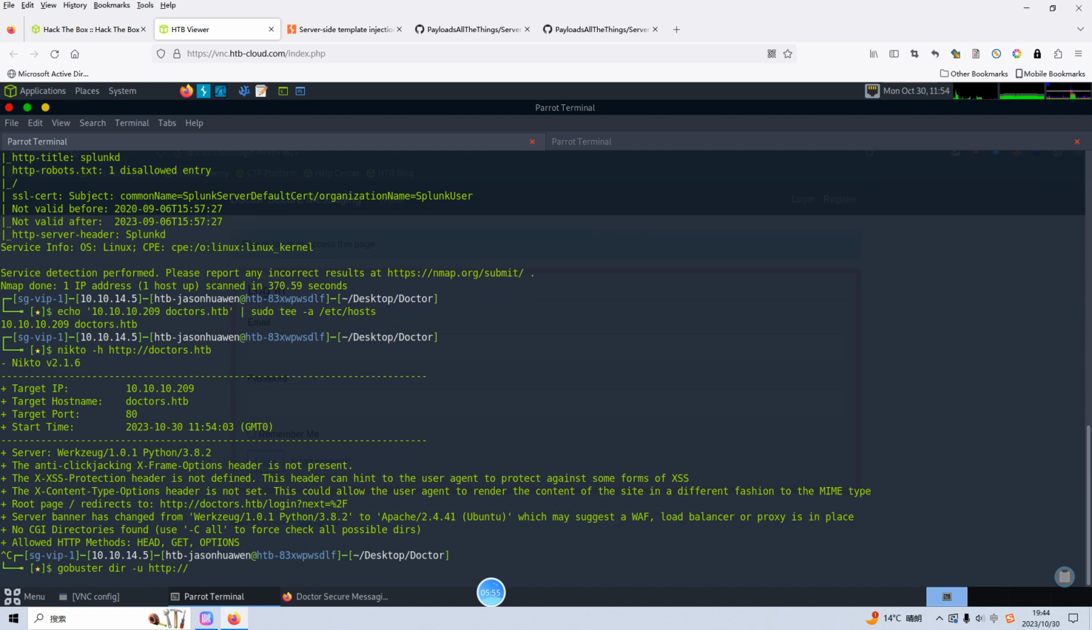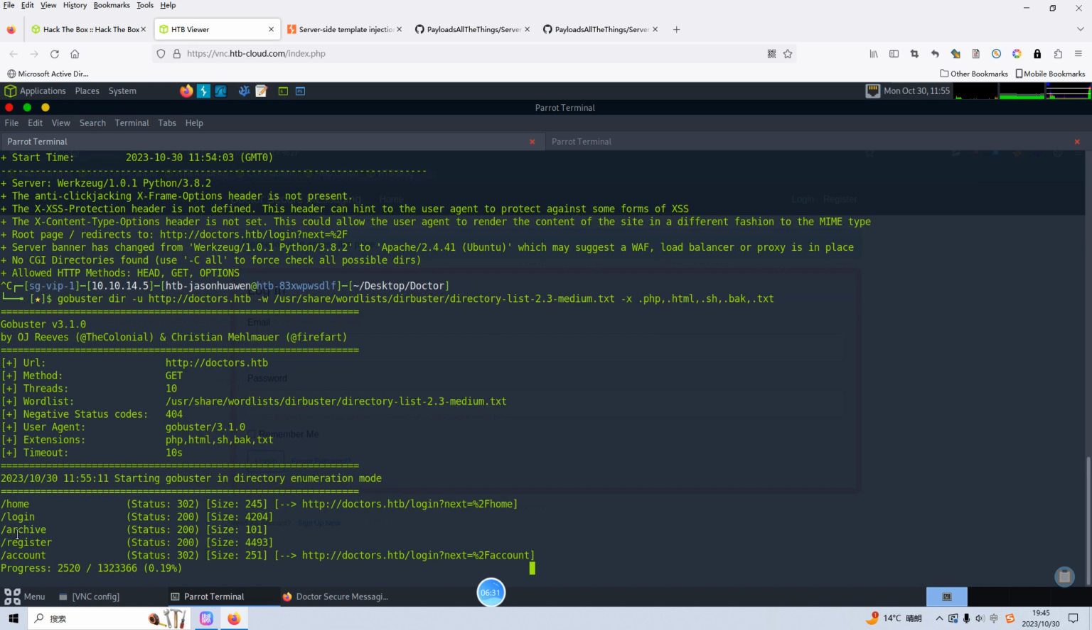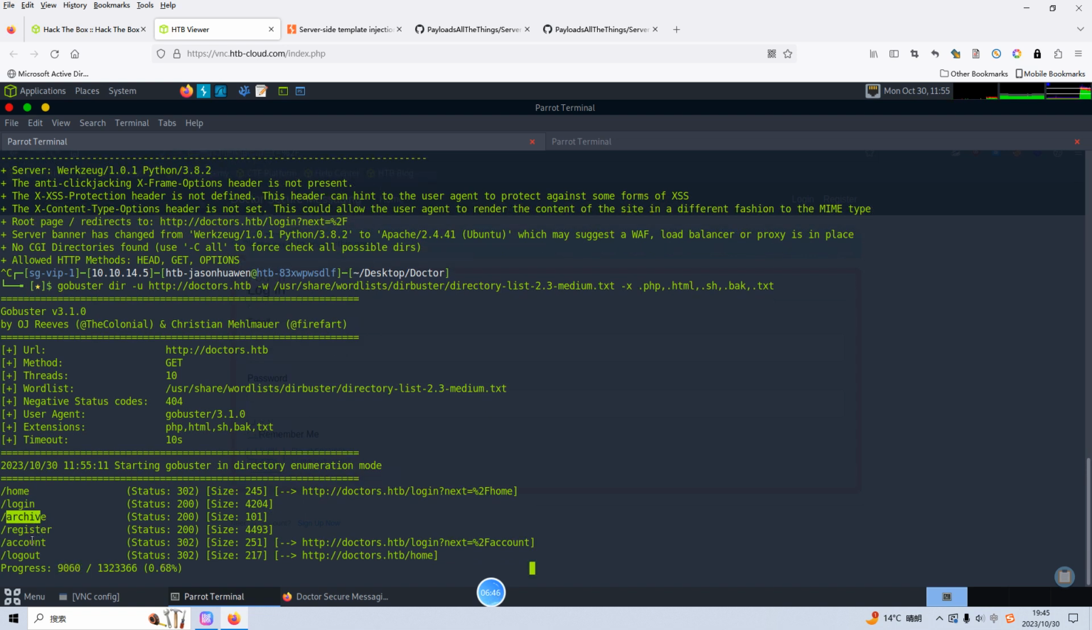And next we can use Gobuster to do the directory enumeration, and then we can specify the URL, doctors.htb, and the word list. I'd like to use gobuster in dir mode, and for the options I can use the extensions php, html, sh, bak, and txt. Let's press enter. We got some directories like login, which we already know, and also archive. Later we can manually check this directory, and also register, account, logout.